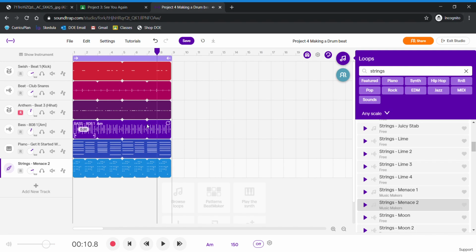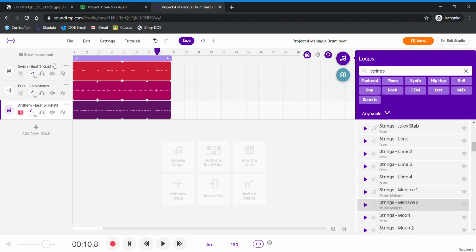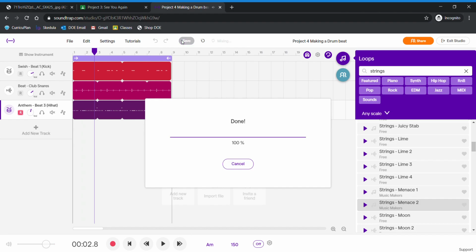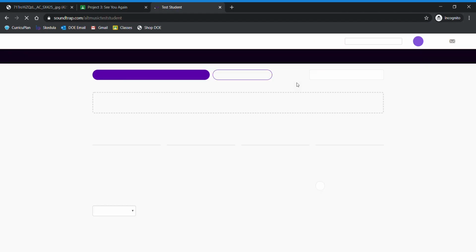Again, adding the other instruments is not required, but if you want an extra 5 points, you're going to add those in. The only thing you need to do, however, are these 3. Kick, snare, hi-hat, and then you adjust the volumes, and then you have your drum beat. And that's it. You're going to click save. You are going to click Exit Studio, and then you are completely done.